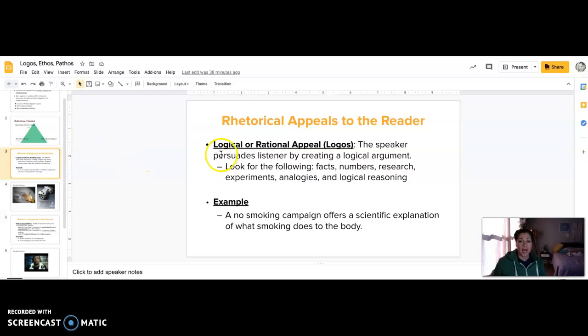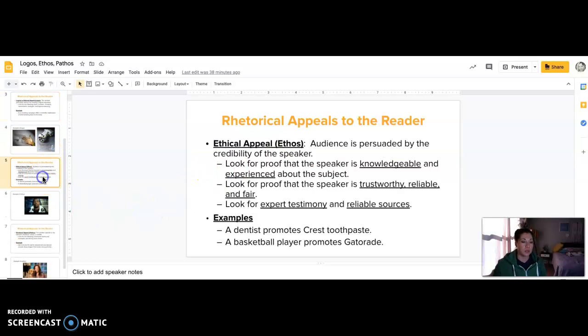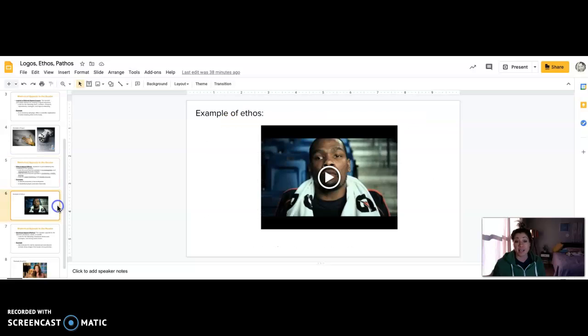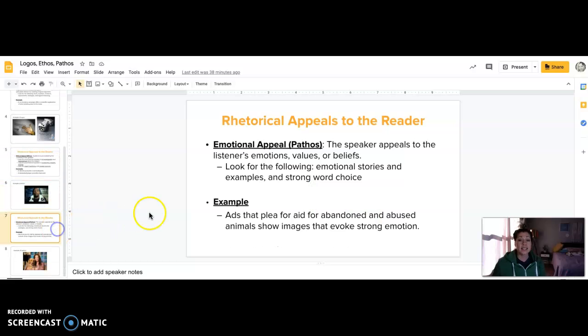Just read through it. Logos is the way a speaker tries to persuade their audience with facts, numbers, research, the nuts and bolts of things. And this is just a quick overview, guys. You need to read through all of these. Ethos is when we use credible people to promote something. So a dentist promotes Crest, a basketball player promotes Gatorade, and I have examples for each of these things too. And then lastly is pathos, and this is when the speaker really appeals to our emotions or our values, our beliefs. It's stuff that makes us really fired up emotionally.